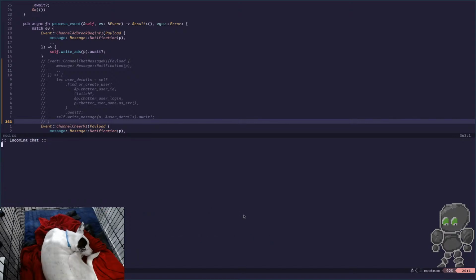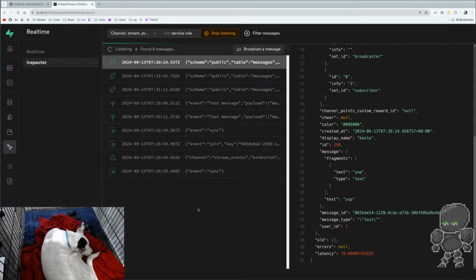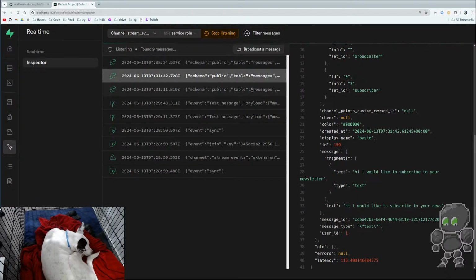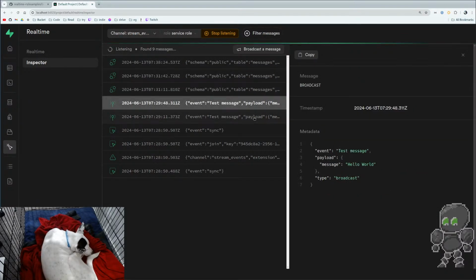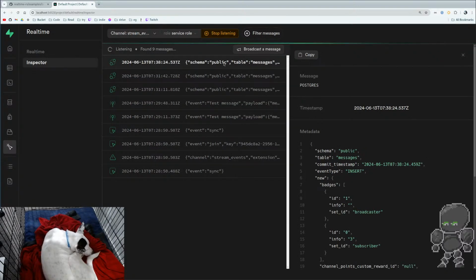Building, building, building. Okay, and we shouldn't get anything at this point. Nothing whatsoever. So we know we're sending something, it's just not being received by anything. And if we look at Supabase, the last thing we got was that yup message. Can I delete messages, by the way? Doesn't look like it.